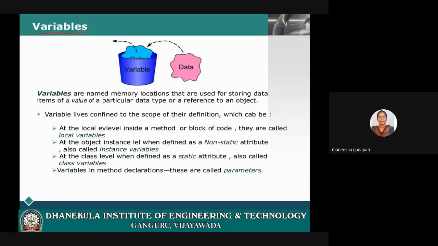So variable is nothing but a named memory location. A variable is a memory location, and it indicates what type of data is going to be stored in that memory location. How to declare any variable? What is the way you will use to declare a variable?